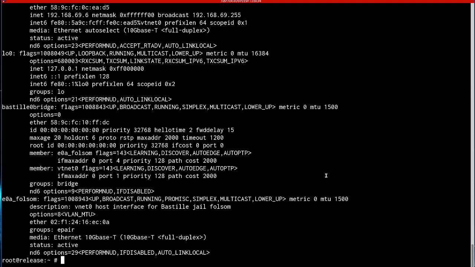So we went through two ways of doing it. Once the manual way to show you the steps behind it. The second way is editing the rc.conf file, which is the way you should do it, to where upon a reboot, the bridge and all of the interfaces come back up.